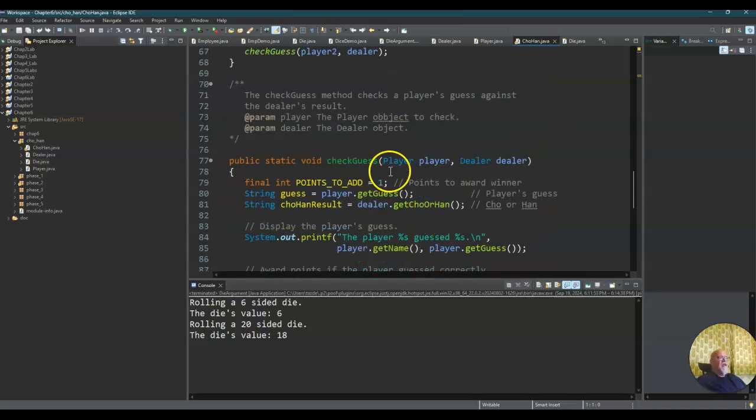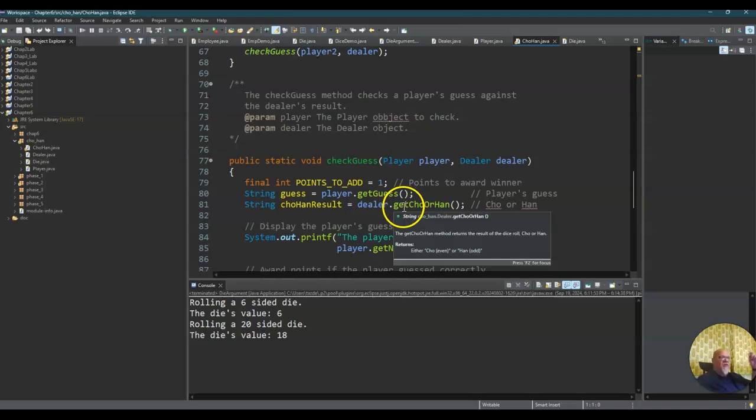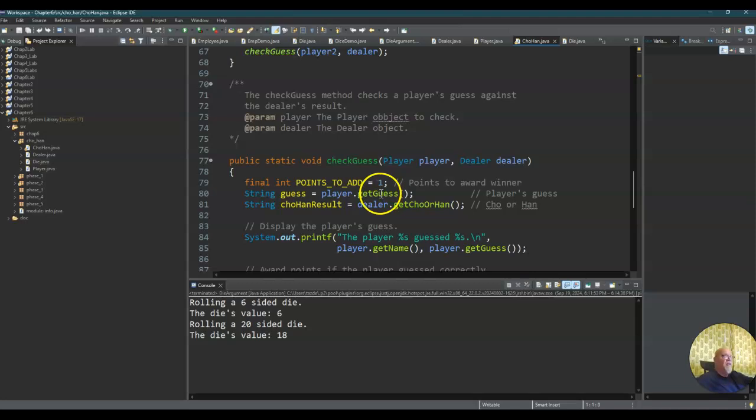So down here is check guess. Here's our player, and here's our dealer. We've got a constant called points to add equals 1. And we got string guess equals player 1 dot get guess. We get player 1's guess, which is either Cho or Han. Because remember, it's either a 0 or a 1, random number. If it's a 0, it's a Cho. If it's a 1, it's a Han.